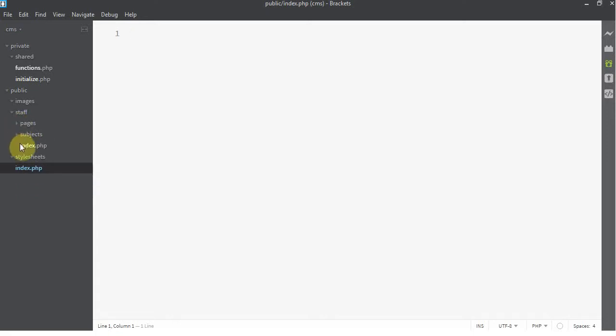The main thing is to be careful as we're going through this that if you're on index.php, make sure you're on the right one, whether it's the staff one, whether it's the pages one, or whether it's the public one. Just be careful with that.